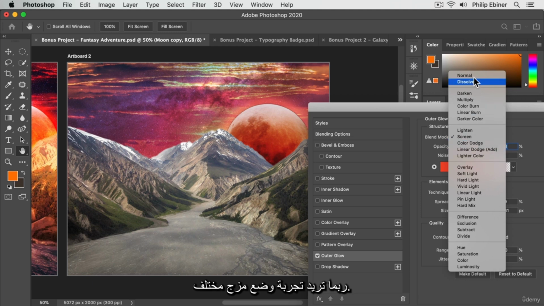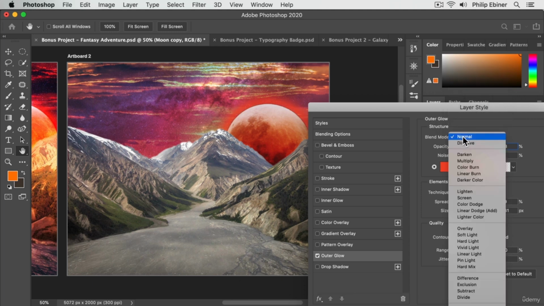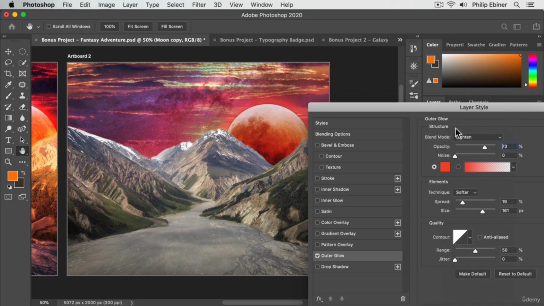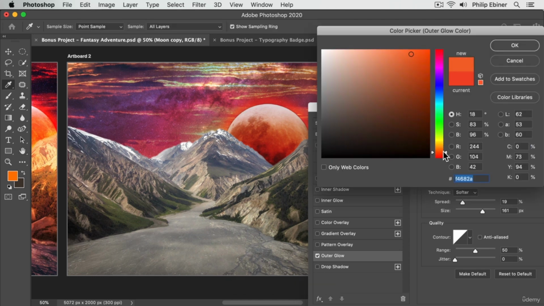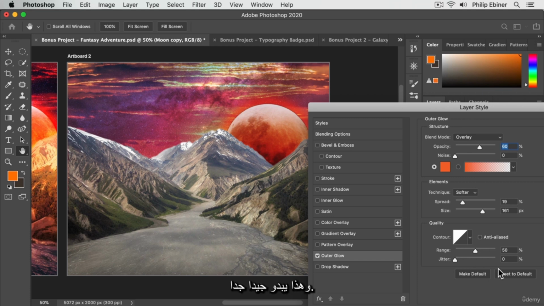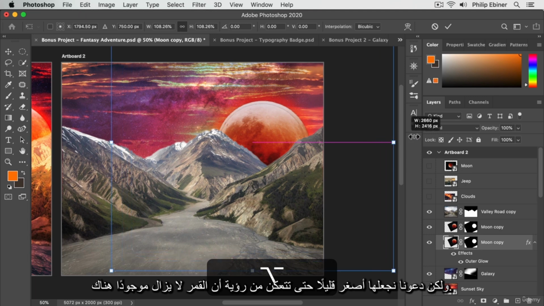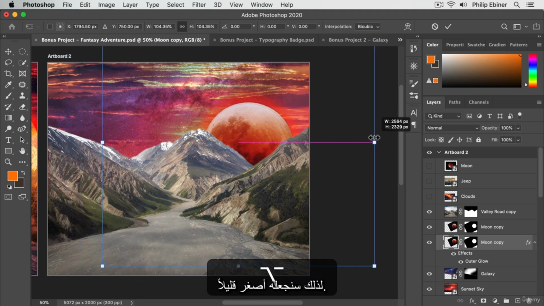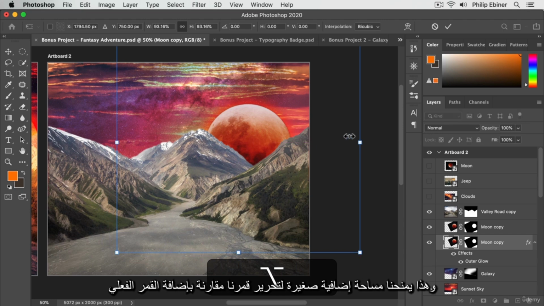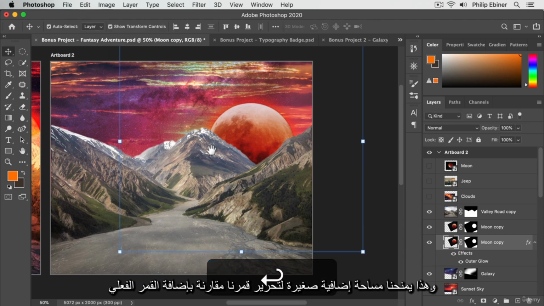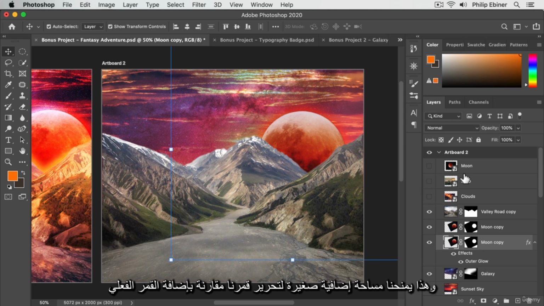Maybe want to try a different blend mode. Normal. Try overlay. I like overlay sometimes. Yeah, overlay looks pretty good. Maybe drop that opacity. Maybe make it a little bit more yellow. And that's looking pretty good. And let's actually just make it a little bit smaller, so you can see that there still is a moon there. This gives us just a little bit more extra room to edit our moon compared to adding the actual glow to the main moon layer. We can move things around, make them bigger, smaller, that kind of thing.